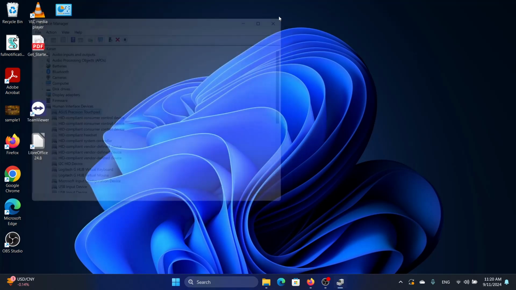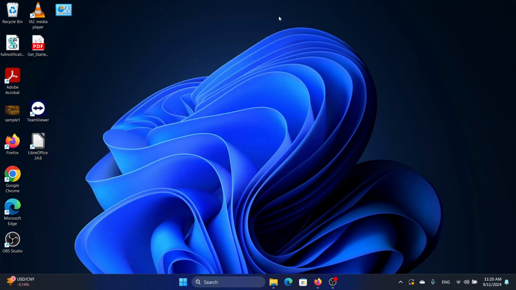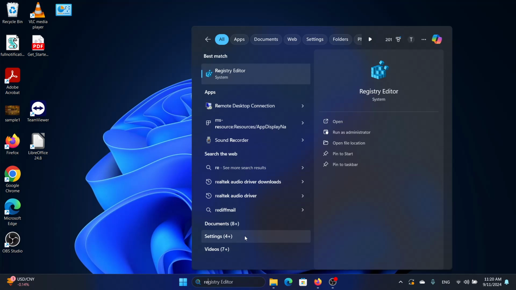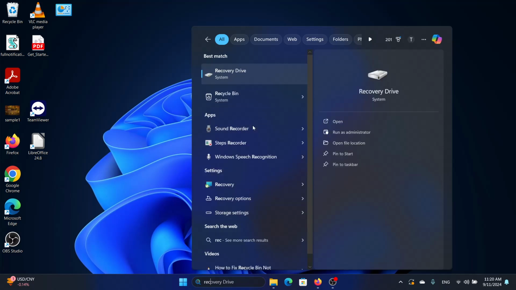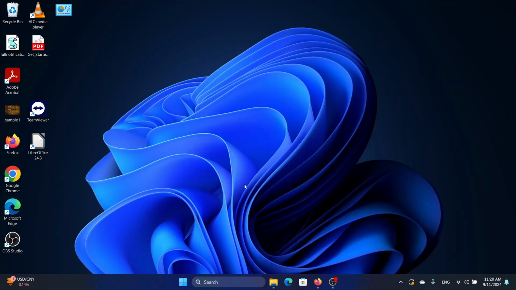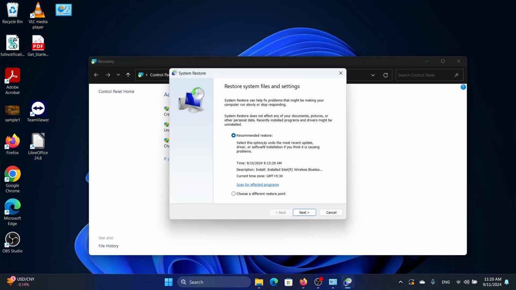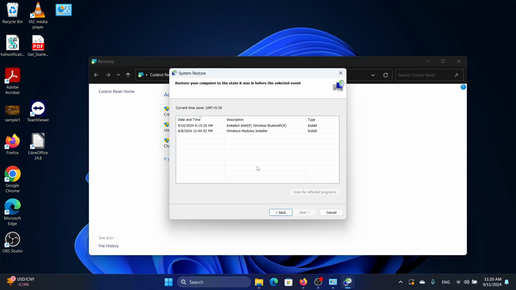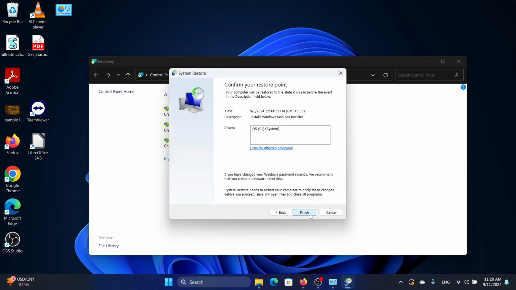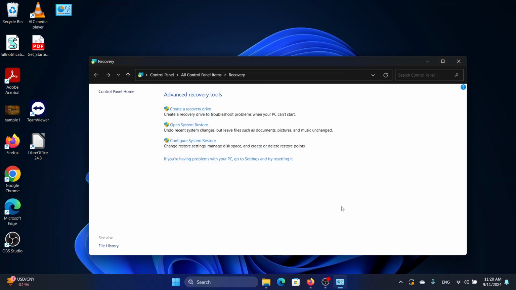Now the next thing, if the touchpad is still not working after this, is we need to go to system restore. For that we will look for recovery here and then we'll click on open system restore, and we can either use the recommended restore or we can choose a different restore point which we have created or the system has created, and click on it, click on next and click on finish. Now that should be able to solve this issue.